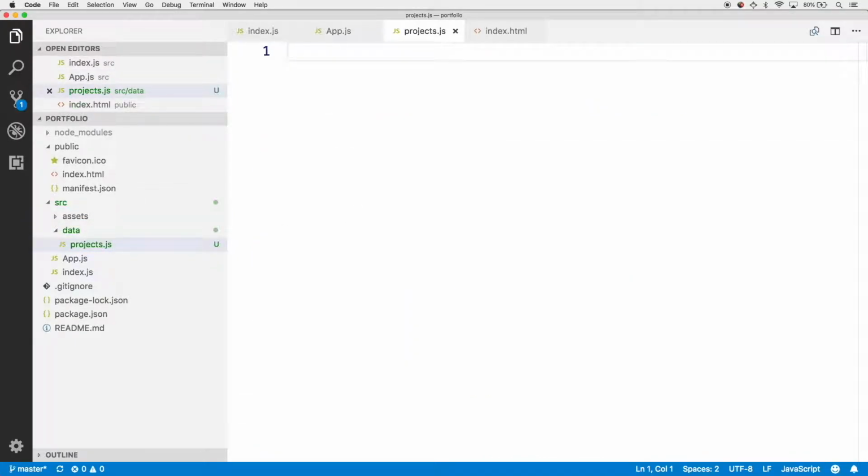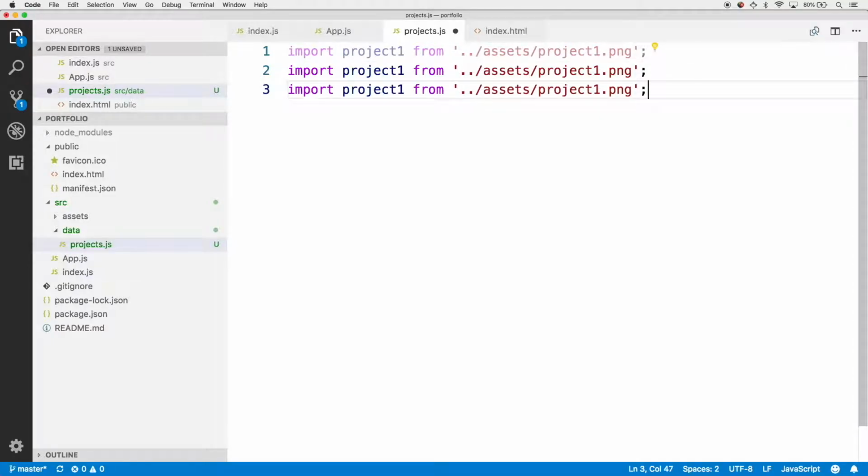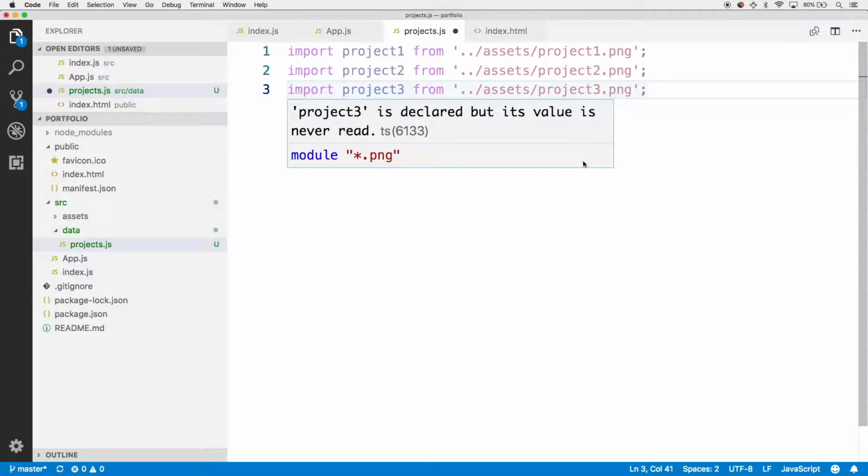We're going to start by importing each of the project images as resources within here. So first we can import the project 1 resource, and this is going to be from the assets directory located one directory back with ../. And the first one is project1.png. We're going to do the same thing for project 2 and project 3, so go ahead and copy the line a couple times. And now we're importing project 2 from ../assets/project2.png. And the last one is project 3. So import that from ../assets/project3.png.